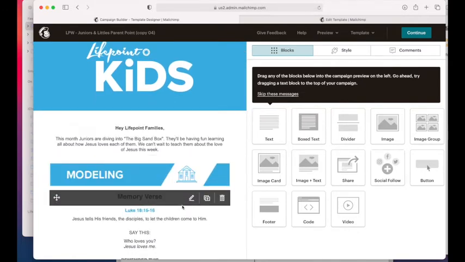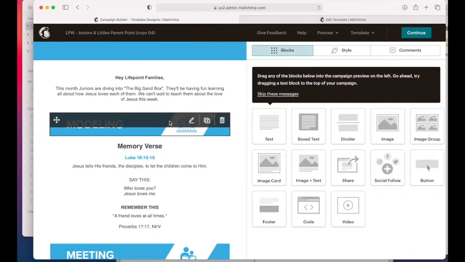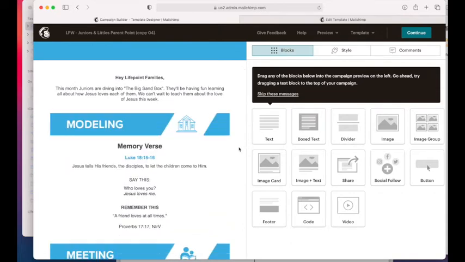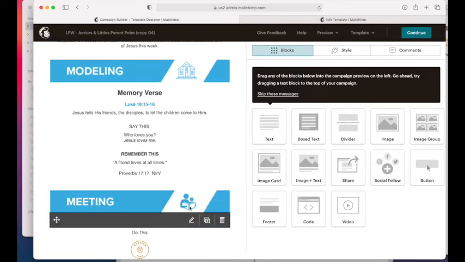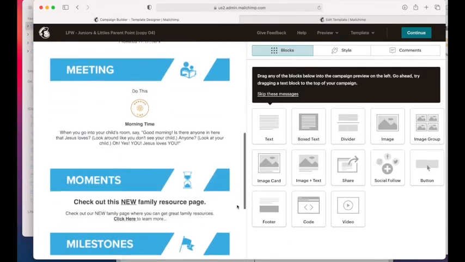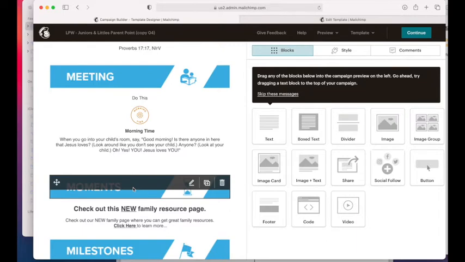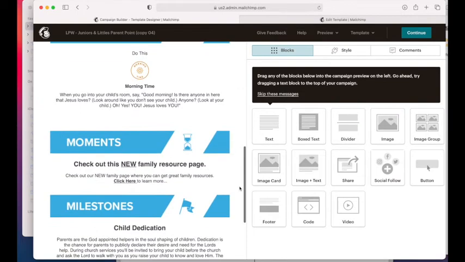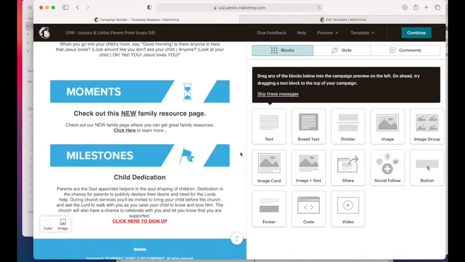These are some of our family principles that we put out. Modeling is how do we model things as parents, meeting intentionally with our kids, just a fun way to do it. Moments, creating moments, like intentionally investing in our kids in small ways. And then milestones are those big events that they'll experience throughout their life that we just want to highlight or encourage families to be a part of.